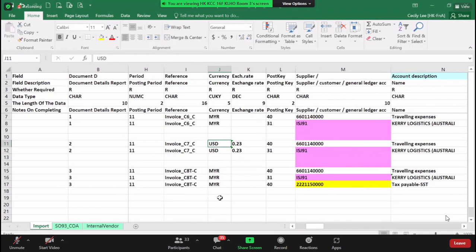And invoice 2 is talking about the foreign currency. In my case, the foreign currency US dollar converts to Malaysian ringgit, so the exchange rate will be multiplied by 0.23. Please type your conversion rate into your local currency. And example 3, invoice 3, is also the local currency.